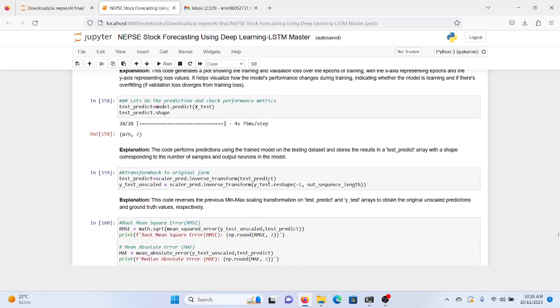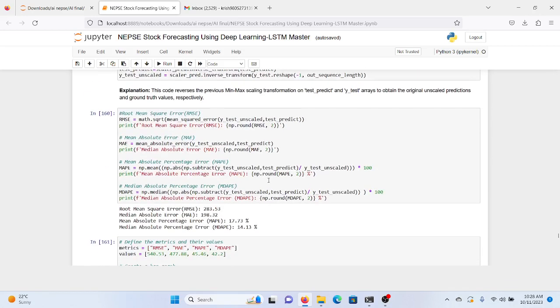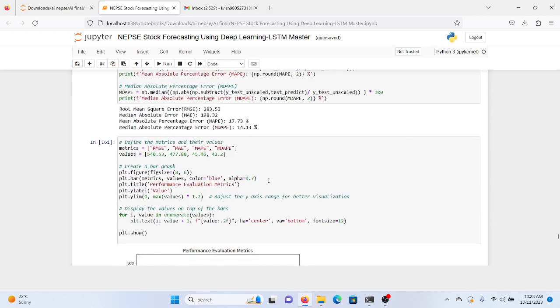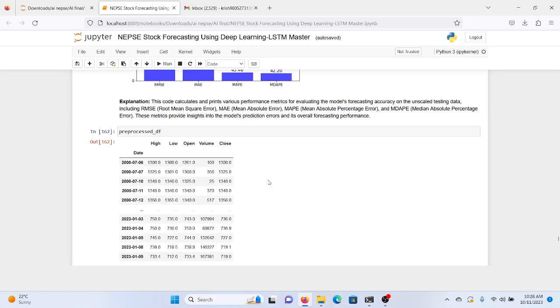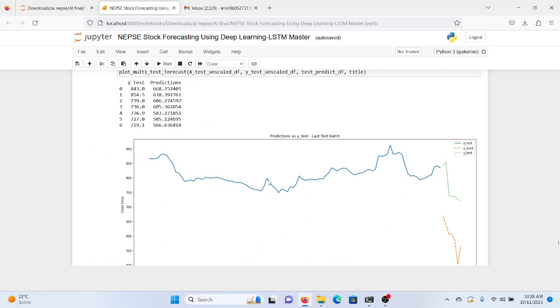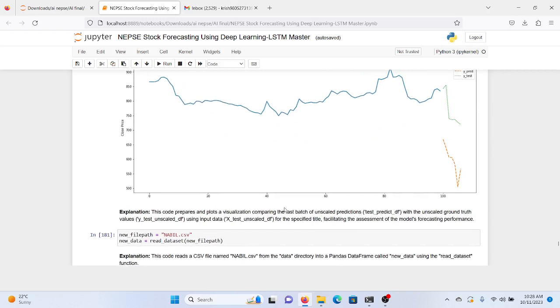Now we have evaluated the multivariate multi-step forecasting here, and we can see the scores of technical indicators: RMSE 283.53, MAE 198.32, MAPE 17.73, MDAPE 14.13. We have visualized this graphically along with the preprocessed data. Similarly, here we have the predicted and tested values plotted.